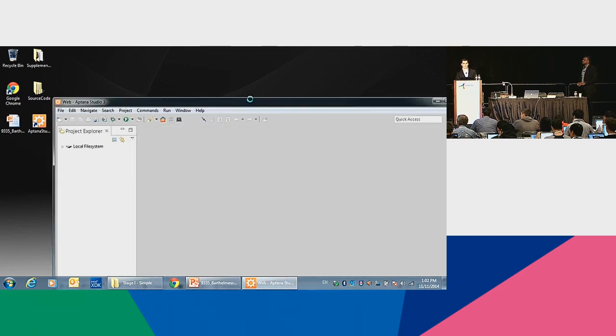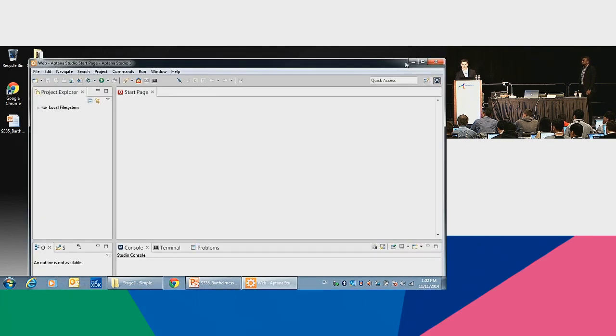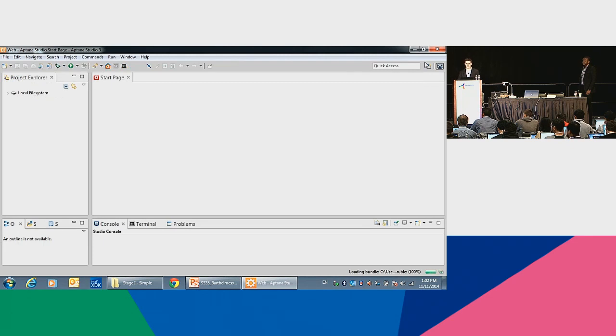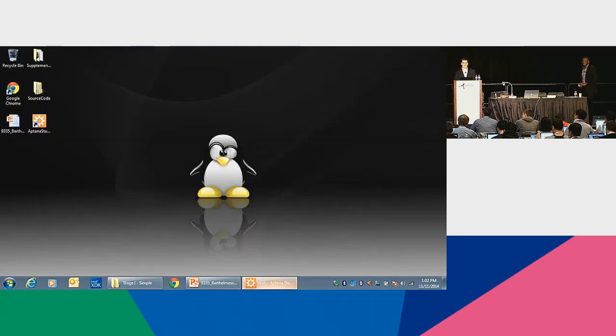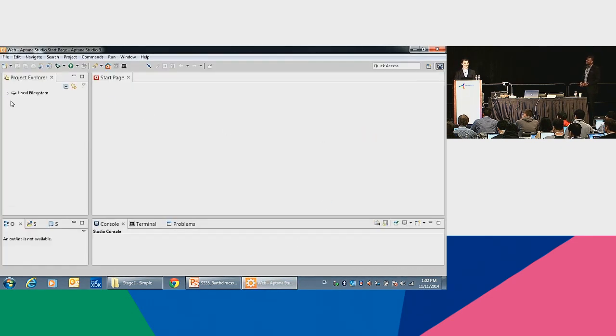So Aptana asks for a workspace where it's going to put all your projects. I don't know why this thing's having such trouble with the mouse right now. Epic sax. They're loading the app. I hear it.